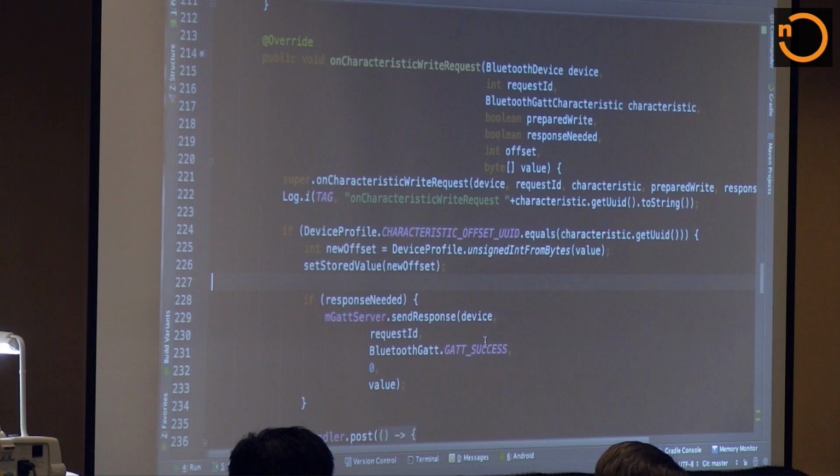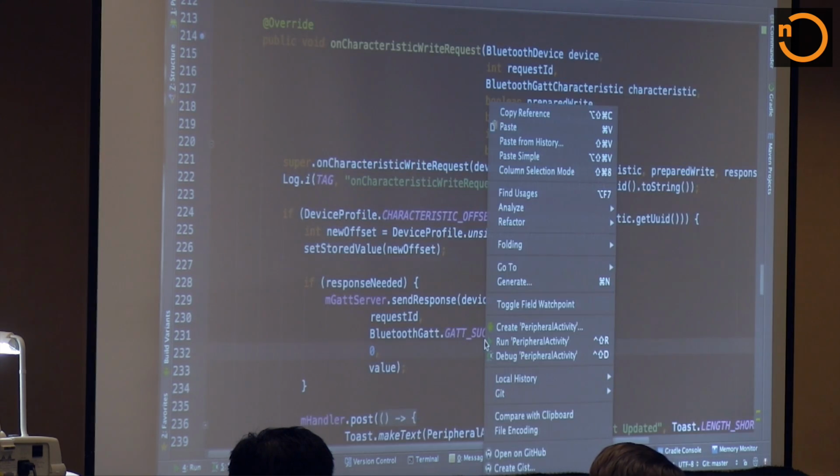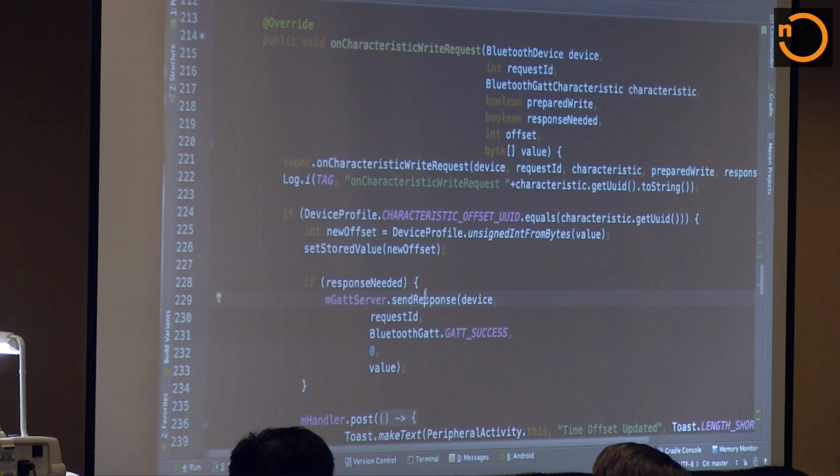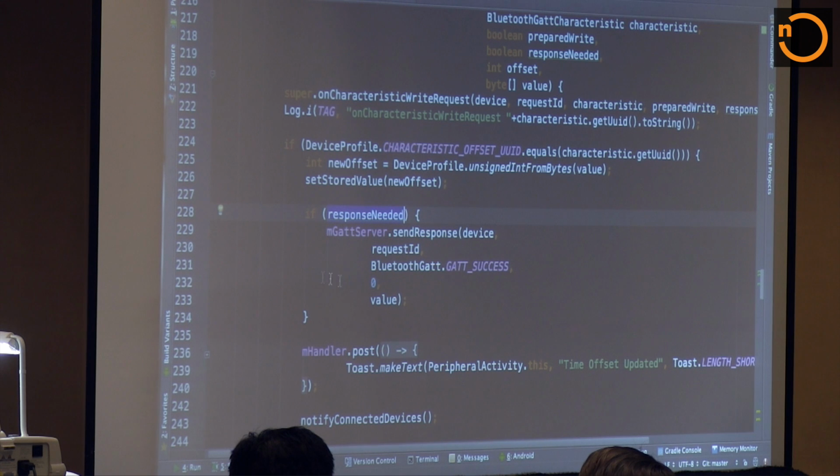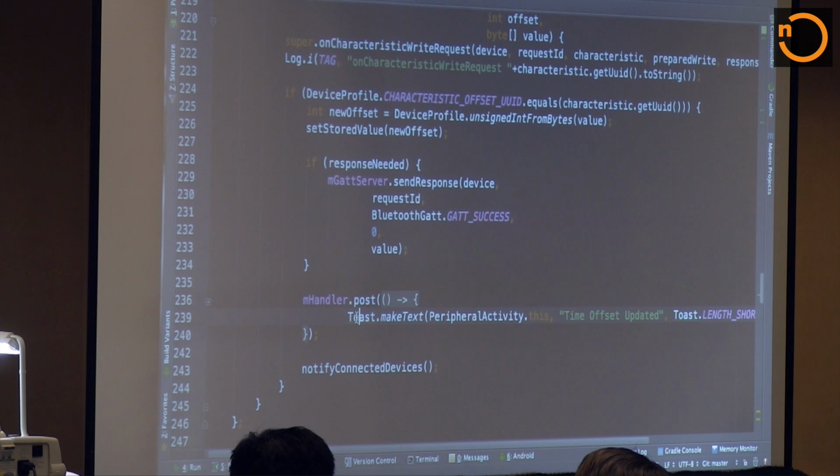Okay. Now the question was asked about write no response versus a default write. On the server side, that determination is made using this value. So if the write was made with the no response bit set, this will be false. Otherwise, this will be true. So on a server, you're simply responsible for determining, do I need to send a response? And if I do, same thing as we did with the read. Okay. Then the idea of setting that or not setting it is responsible on the client side. Okay. And then we pop that toast that some of you may have seen when the offset actually went through.